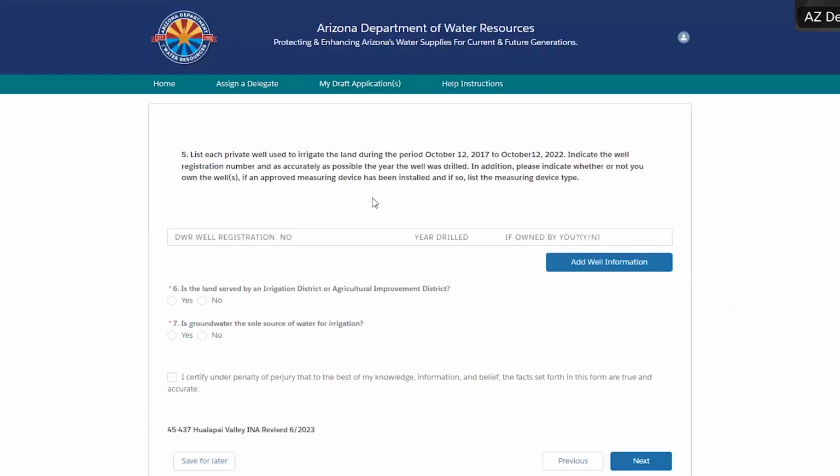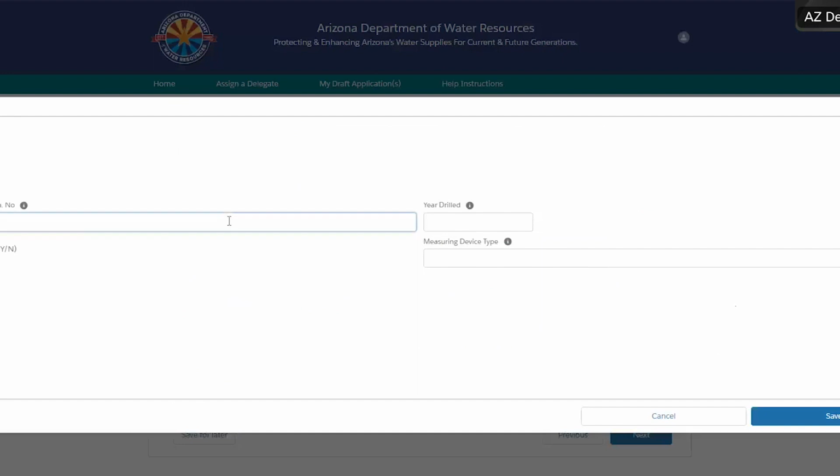All right, moving on to question 5. This is where we want to add well information. So there's add well information here. Now we want to know the registration number, the year it was drilled, and if or if not it is owned by you. So for well registration, each well registration number starts with 55 dash, but we complete that for you. And I can enter that information here.